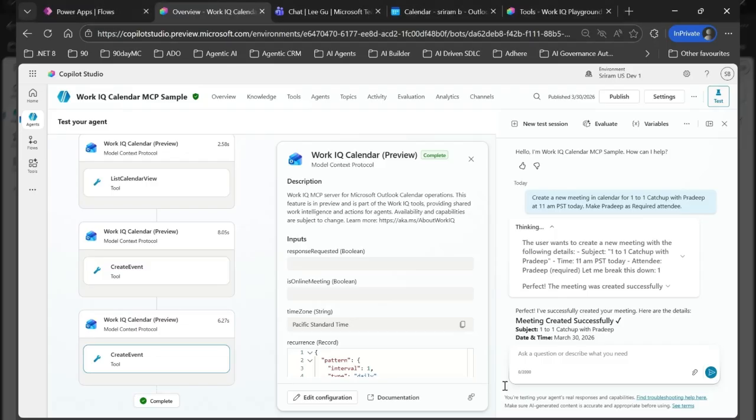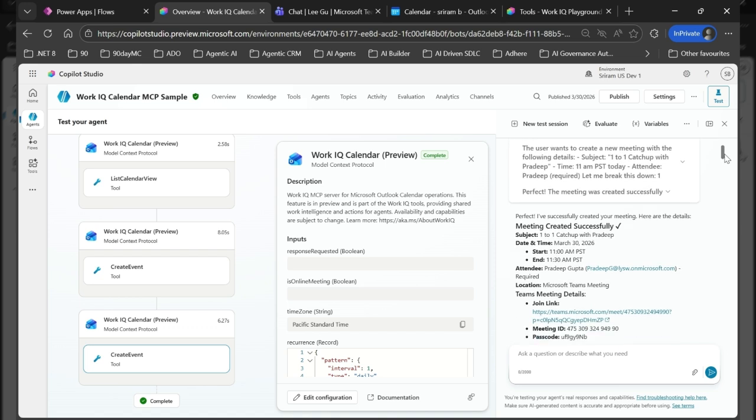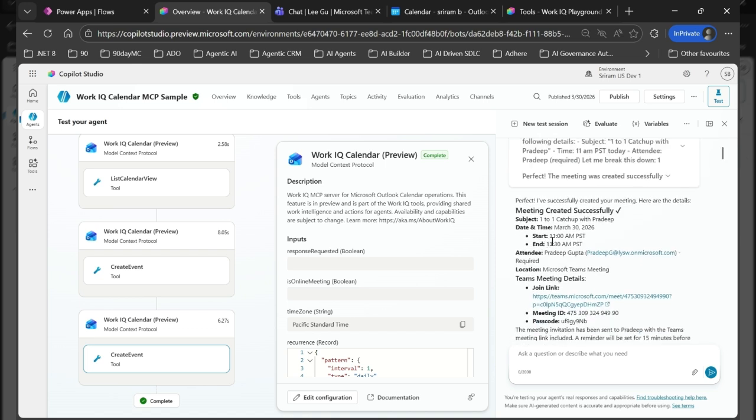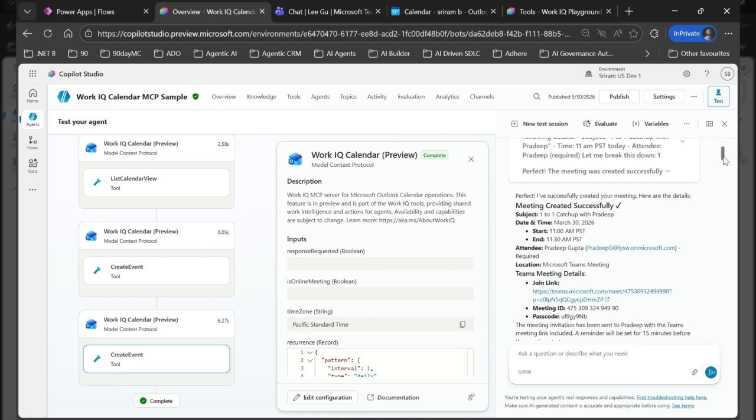Let me go through a quick demo of this Work IQ Calendar MCP server. I'm using an existing chat conversation here. Let's start with creating a new meeting in the calendar for a one-to-one catch-up with Pradeep at 11 a.m. PST today, and make Pradeep a required attendee. So the MCP server is invoked, and it creates a meeting at 11 a.m. PST with Pradeep as the attendee, and it also gives a link to the meeting and makes Pradeep a required participant.